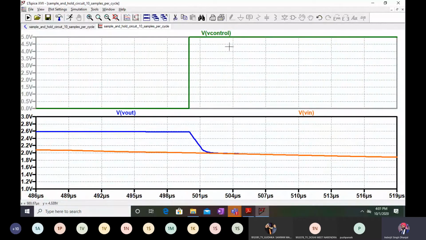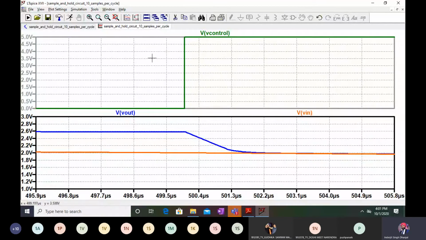So whenever there is a transition between the hold mode and the track mode, the op-amp will take some time to react, right? So this is my acquisition time. Okay, I can expand it over here. So I can take this print screen, okay, whenever you get it, and note down this time. Okay, how to note down the time?